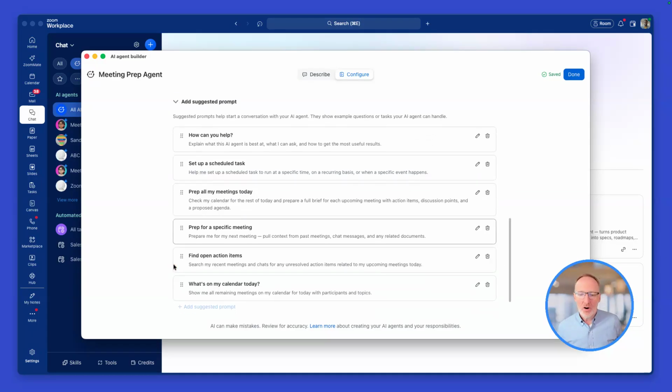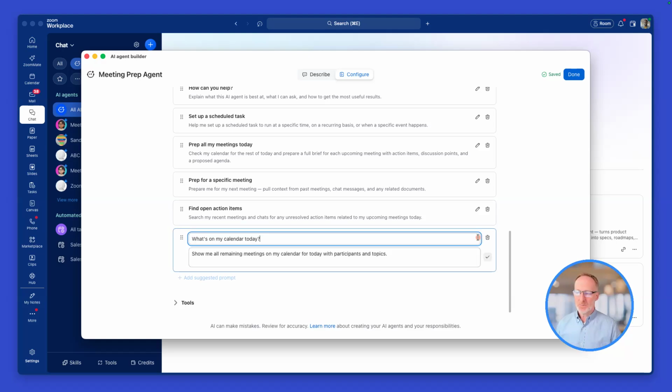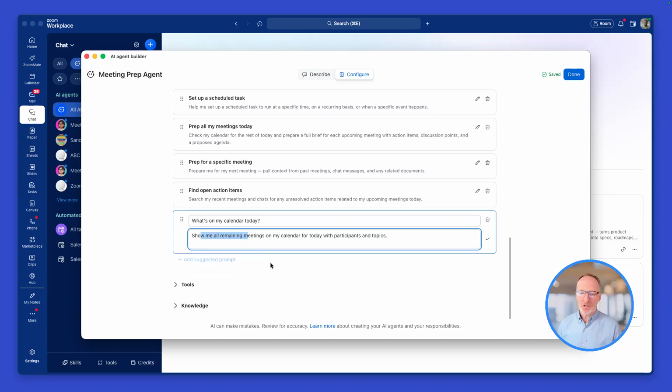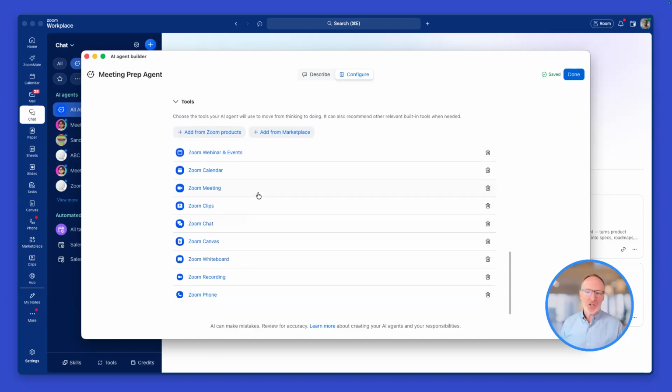The next section is suggested prompts, right? These are prompts that will show initially when individuals access the agent. And these are meant as guides, to give some guidance on what's possible, what specific task or agent request this particular agent was built for. And you can modify these just by clicking the pencil, modify the title, as well as the prompt that the agent would use.